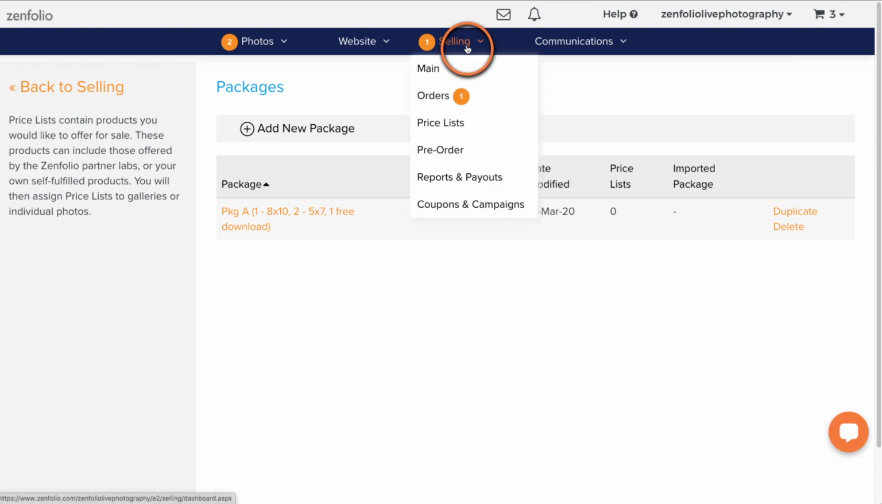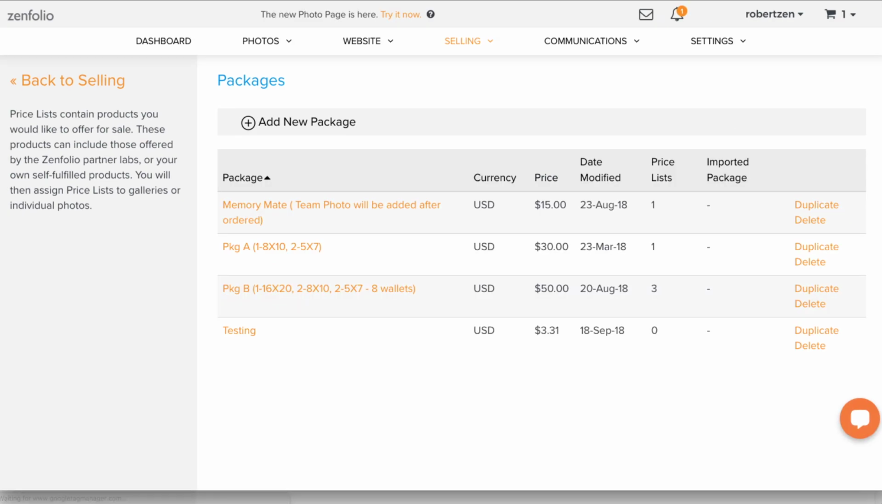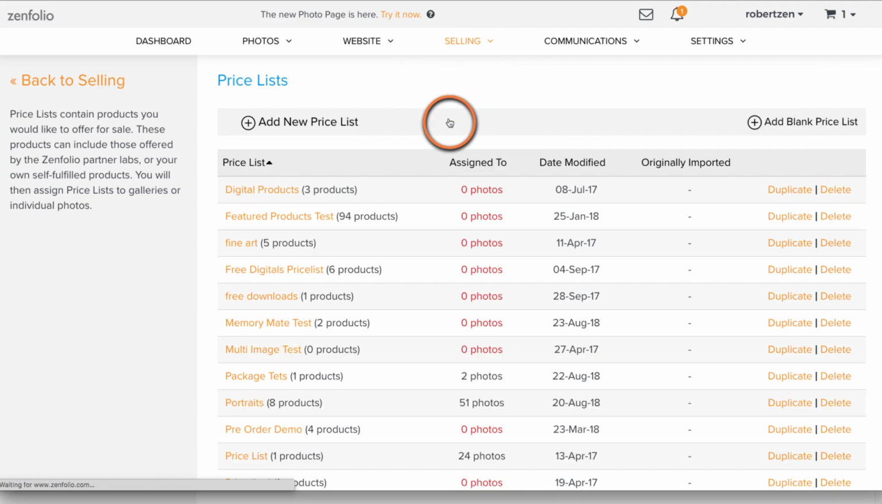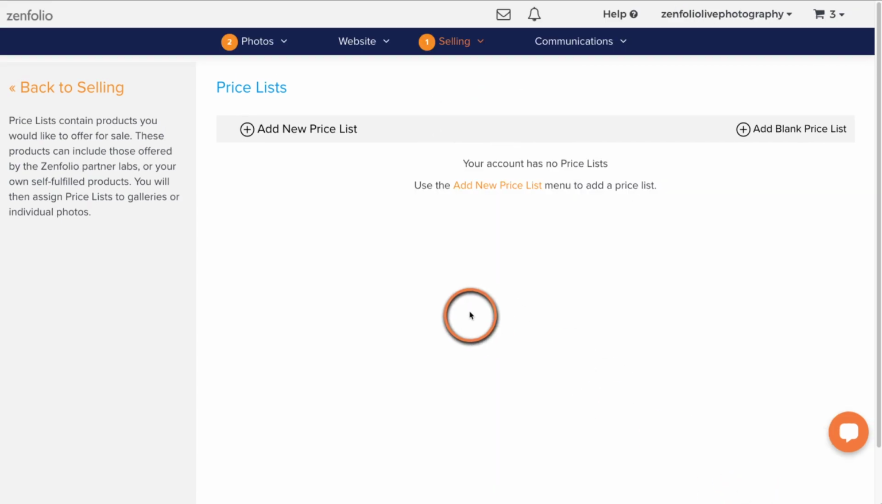So we're going to go to selling and click on price list. If you're on the other version of Zenfolio, it's the exact same thing. Hover over selling and click on price list. And then once you're on this screen, all of the steps are exactly the same. So from here, you have two options. You have add a new price list and you have add a blank price list. I prefer going with the blank price list. This price list is going to come pre-populated with a bunch of products that you'll probably spend some time removing. So I always like to start from scratch.